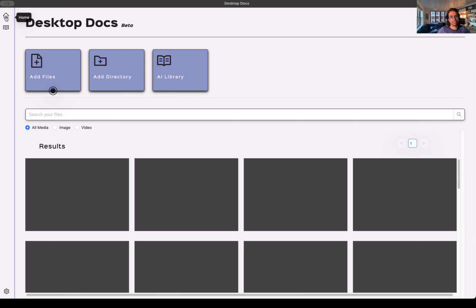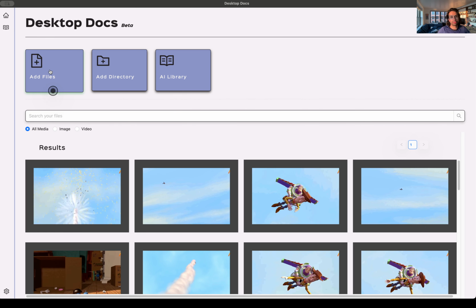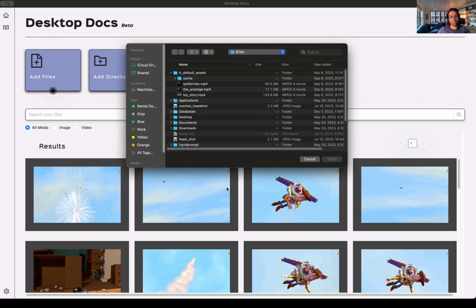But the way that you add that is just like I showed you here, where you click on add files, and then that will give you a dialog to add individual files to your AI model.